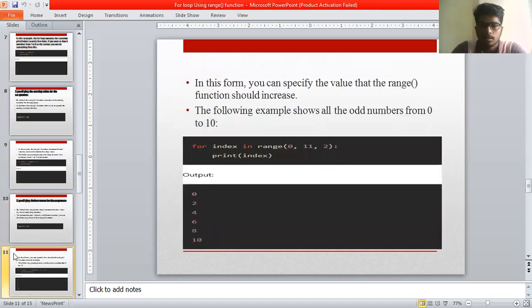In this form, you can specify the value by which the range function should increase. The following example shows all the odd numbers from 0 to 10. The last one, 2, will be called the step for the range function. We already learned that start and stop will be used in this program, but here 2 will be the step. I mean to say how much variation, like a common difference, we want to put between the numbers, it will be called the step.